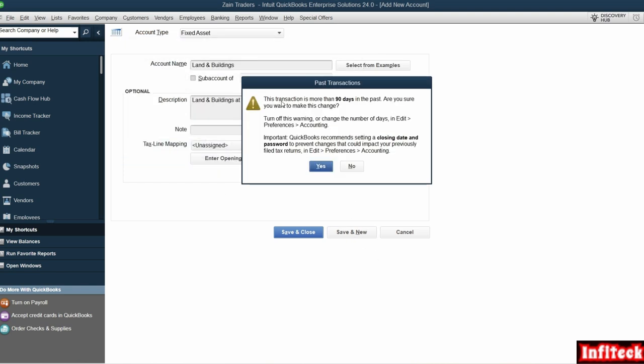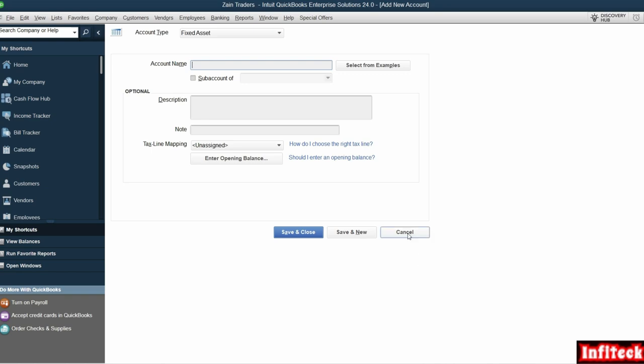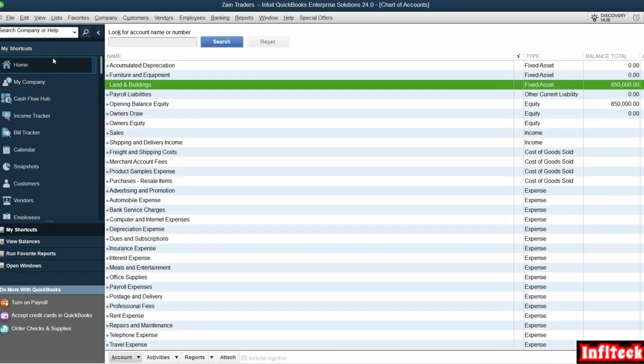Now it says this transaction is more than 90 days in the past. Obviously right now we are in the 24th May 2024, right? So it's a balance of the past. It's just indicating that is it a mistake or you are intentionally doing it. So if we are intentionally doing it, we will click yes, but we can also disable this option so that it won't disturb us in future. So let's click yes, and let's see how you can disable this.